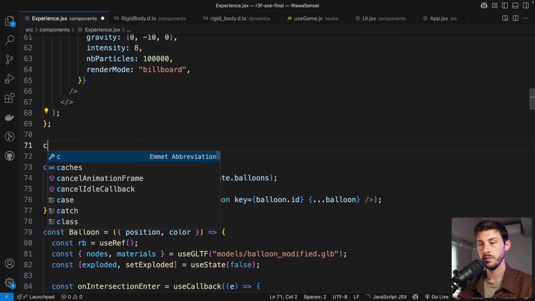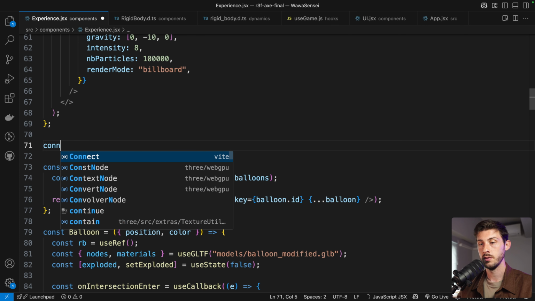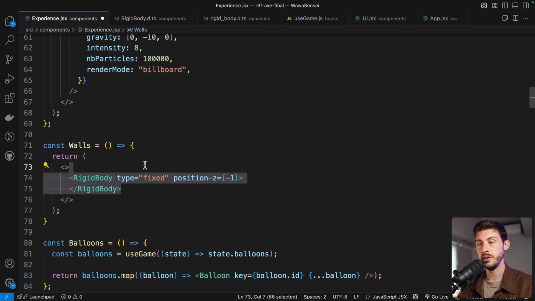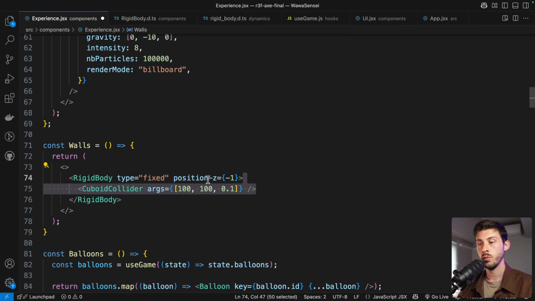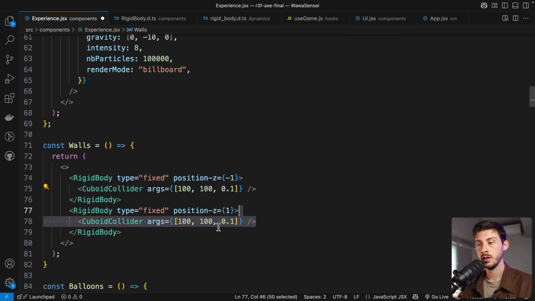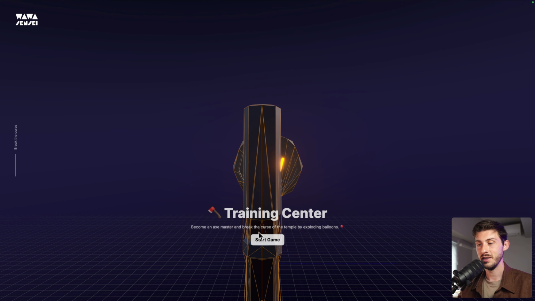Let's create them. Const walls. And inside, we simply return two rigid bodies, one on the left with the Z position, because again, we are looking on the right and using the x-axis for the depth, and a cuboid collider, a thin one for the depth of the wall, and the same for the opposite side, left and right.